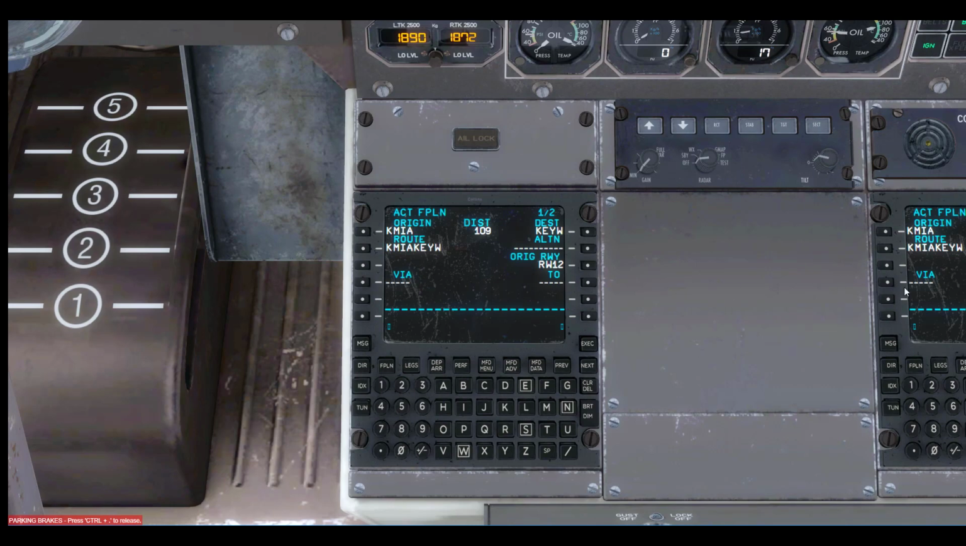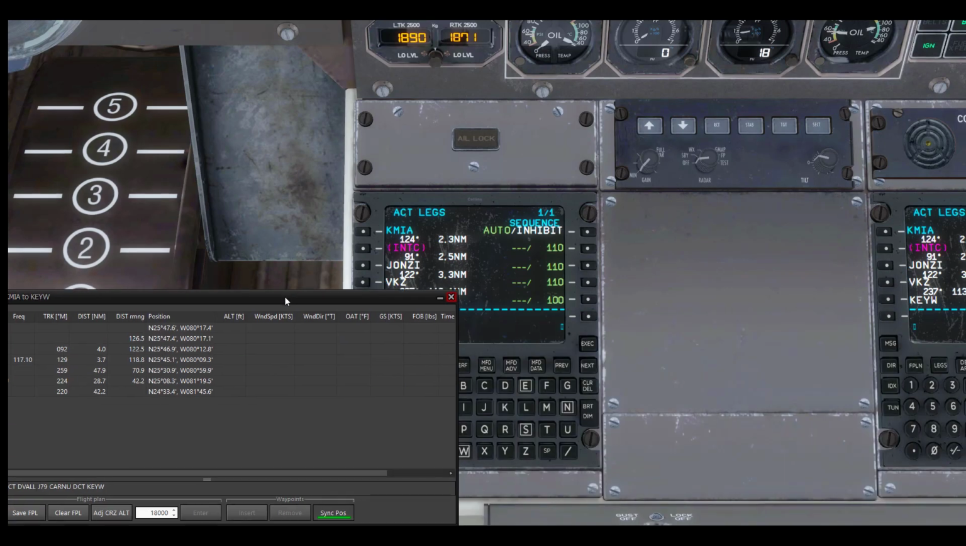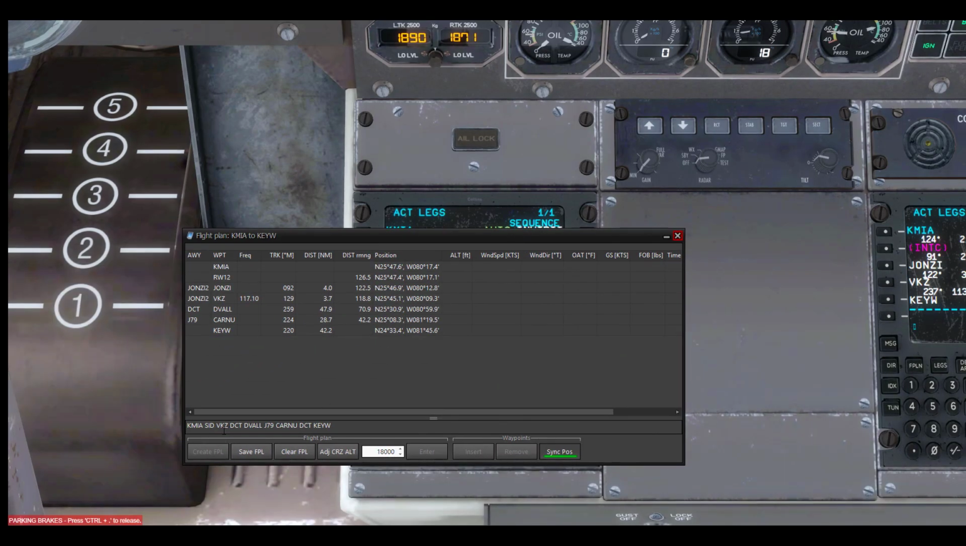waypoints. So if the last waypoint is Key West, then our waypoints actually say that we're going to go to VKZ, which, as you can see, is right there. Now that's the airport, your destination. So we're going to actually input from this point. So the last waypoint you have is VKZ. So then we know from our flight plan, which is right here, we go directly from VKZ to DVALL.